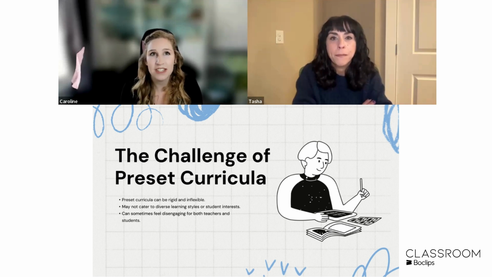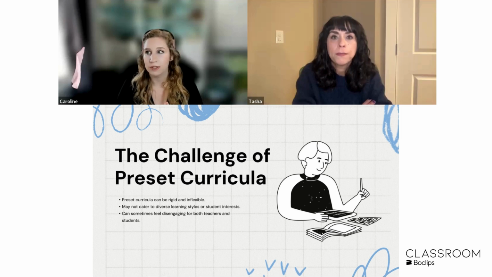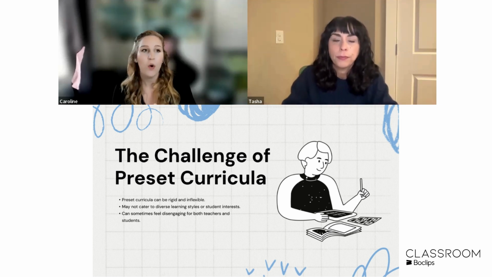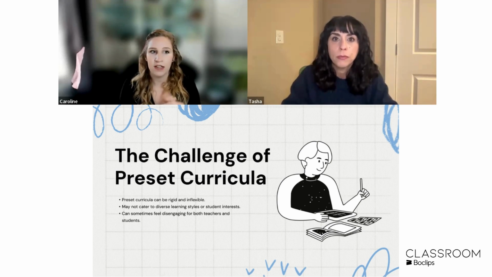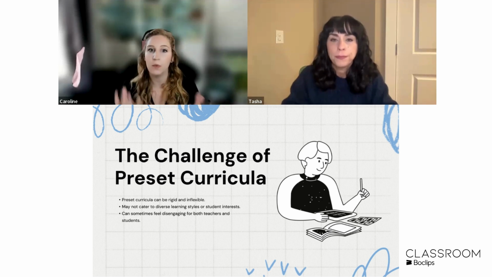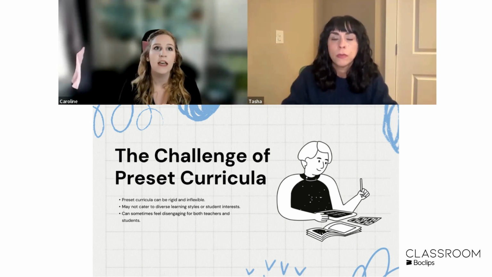So some of the challenges that I saw as a teacher were that it was preset. It can be really rigid and inflexible. So you were supposed to get through so much content in such a short amount of time, or it just wasn't very set for differentiation or helping support specific types of students.